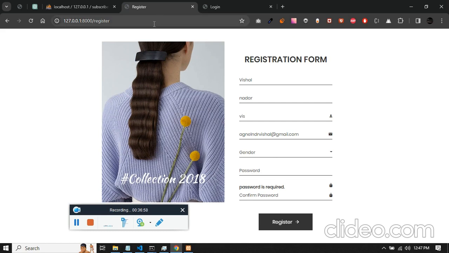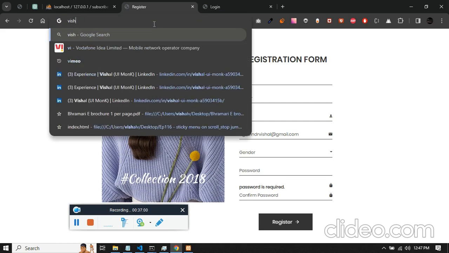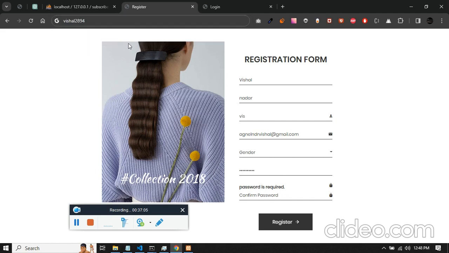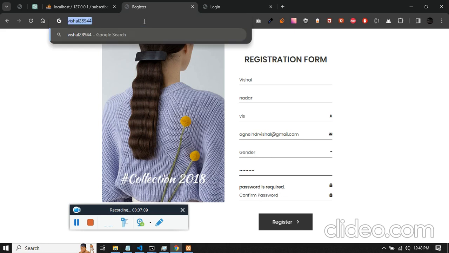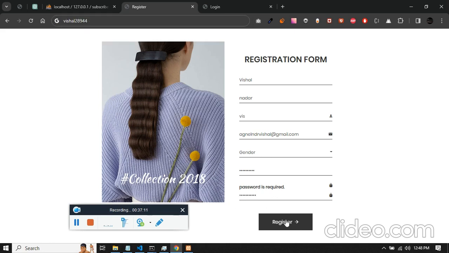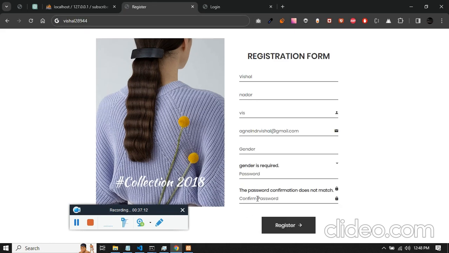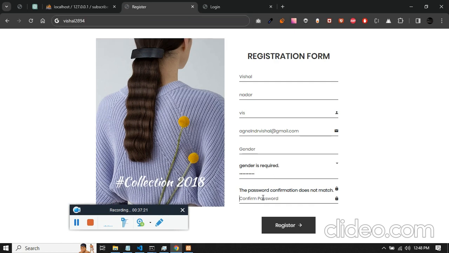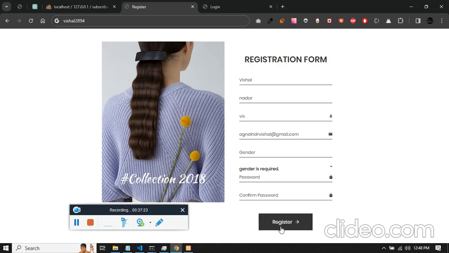So let me create a password which is Vishal 2894, and let's just intentionally make this wrong. If I click on register, the confirmation does not match. Now if I make this both right, you'll see it will proceed to the next. Gender is required, male.